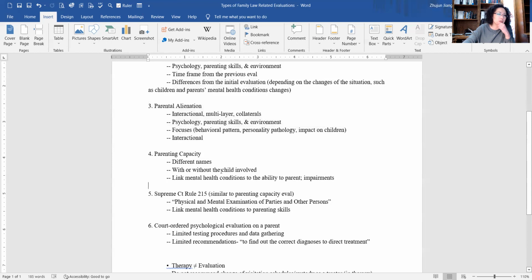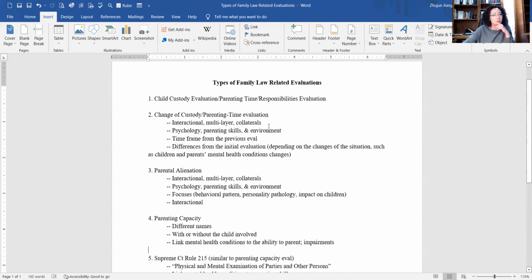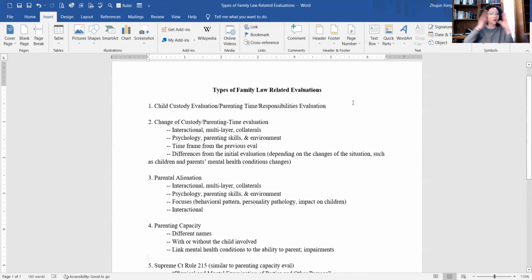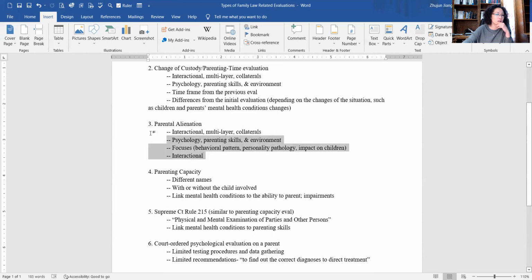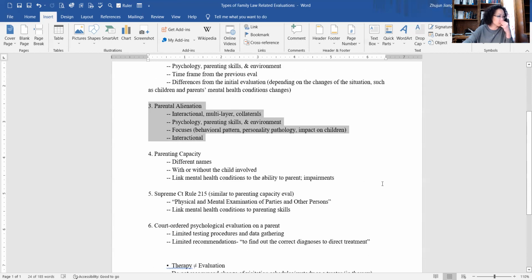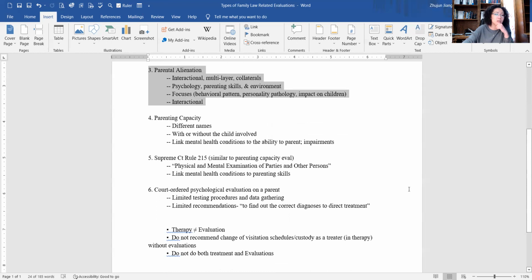The next category is the parenting capacity. I go with the most extensive one, the longest time frame, from the first one, second one, the third one. Parental alienation usually takes a shorter time, probably a month or so. I will get it done depending on the materials submitted for me to review, and other documentation such as DCFS reports or police reports, depending on the review time as well.